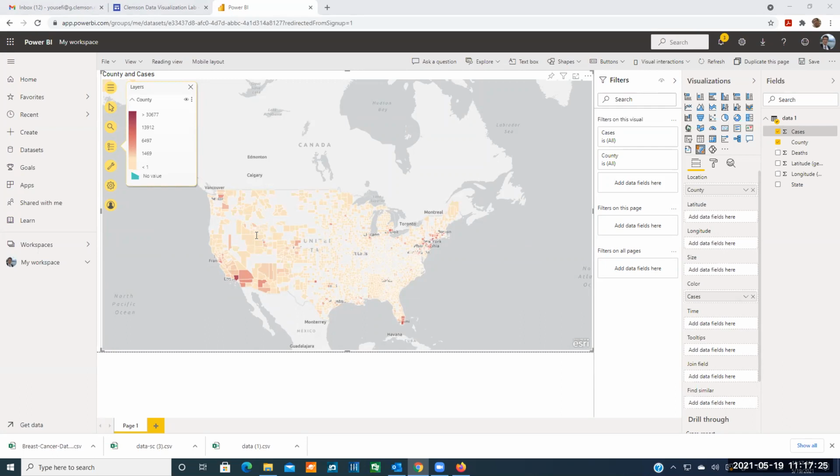It should be available by default. It's called the ArcGIS Maps for Power BI. So it should be located at the bottom of this visualization type list here. And after that, drag and drop the county into the location and drag and drop the cases into the color. And we should be able to see this.